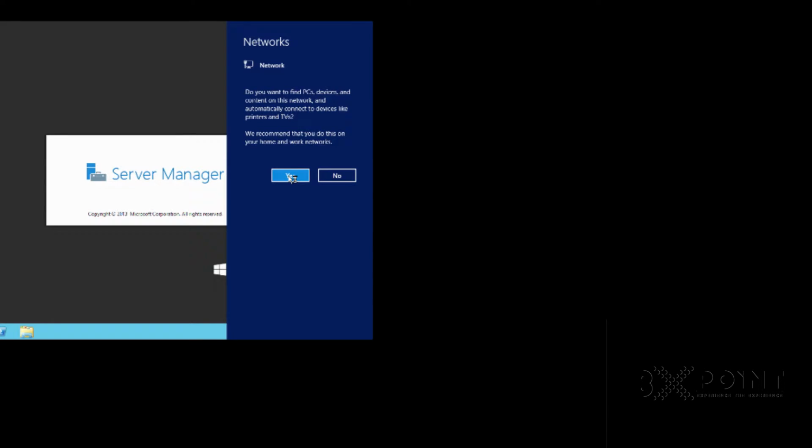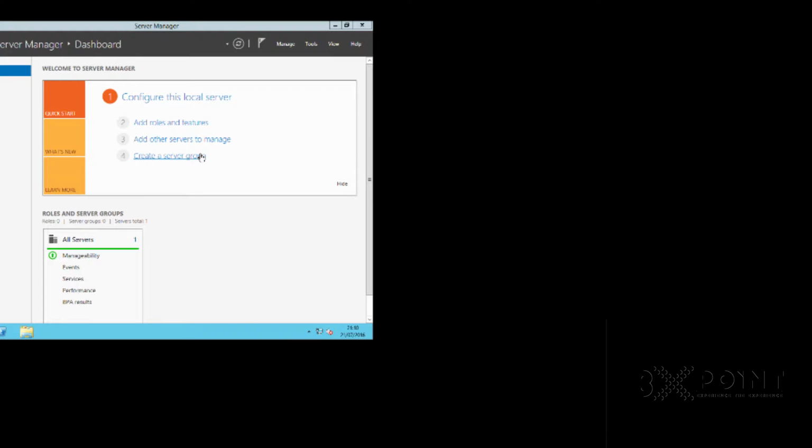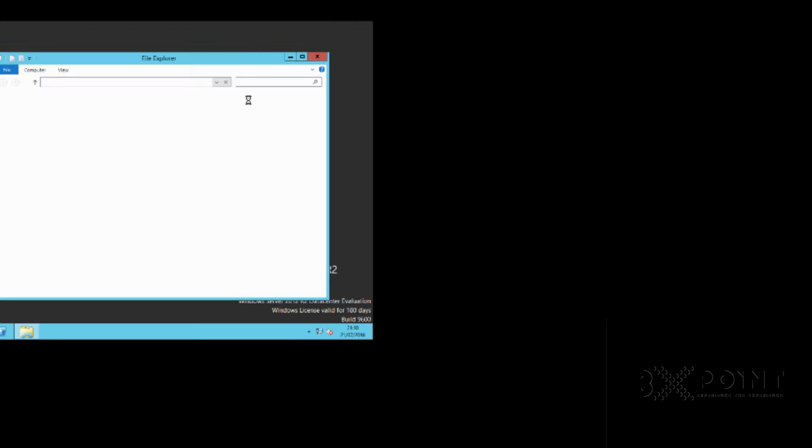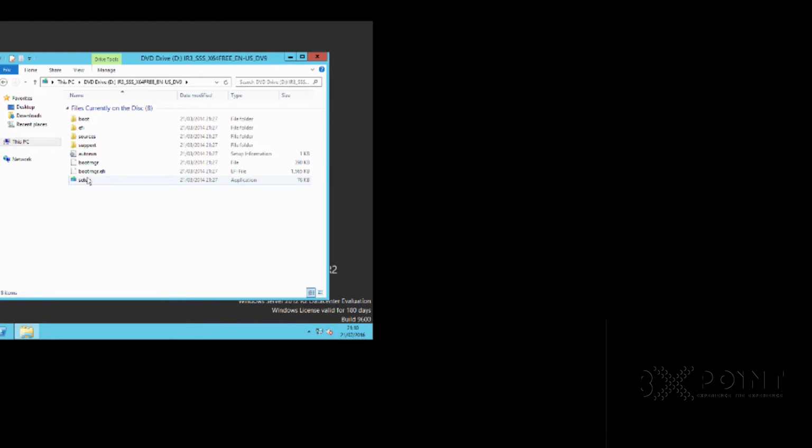So now we have our server. As you can see, even though it's really small, like I promised, we're going to fix that. All we need to do with that is, let me quickly do that now. Click on this file explorer, Windows Explorer. Once that comes up, you would see the D drive. Double click on that and double click on the setup.